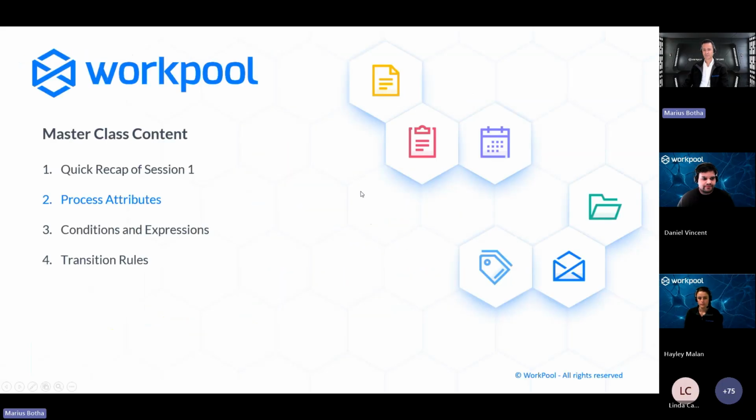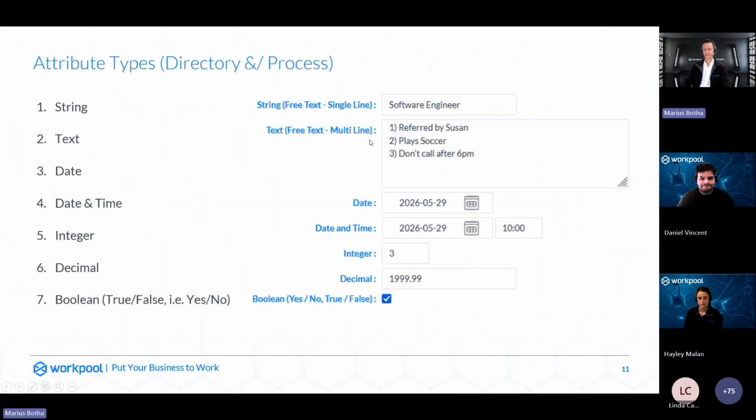Right. So these attributes, what are they and what do we have available in WorkPool? Well, there's lots. And some of them actually have different, call it permutations that might apply. So a very common one is a string, which is just a single line text box. That's where you can put in things like names, surnames, job title, etc.